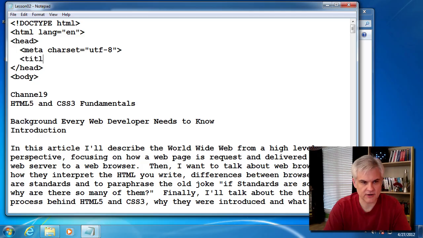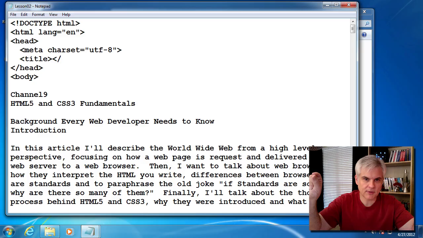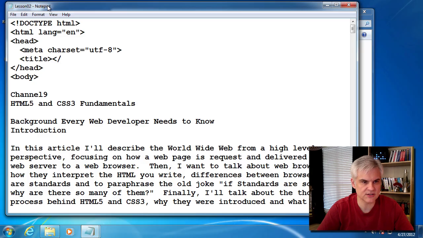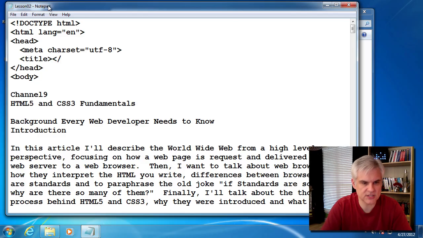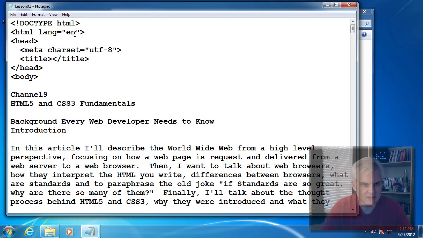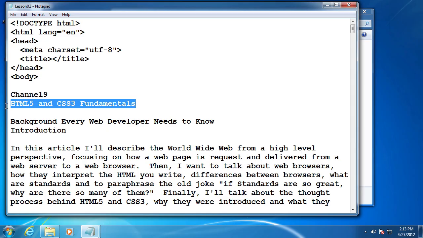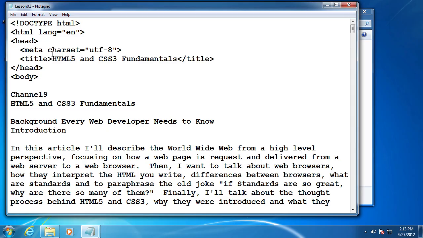And here I'm going to create a title for my document, and the title will be displayed in either the title bar in Windows, like you see here, Lesson 02 Notepad, or in the case of Internet Explorer, in the tab name above the page you're currently viewing. All right, so that's the purpose of the title, and I'm just going to grab this text right here and paste it. So I hit Control-C, Control-V.